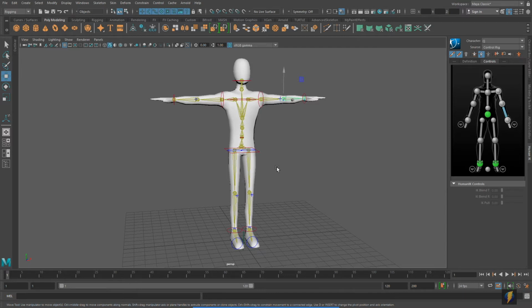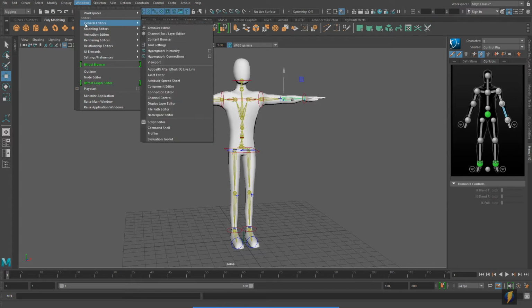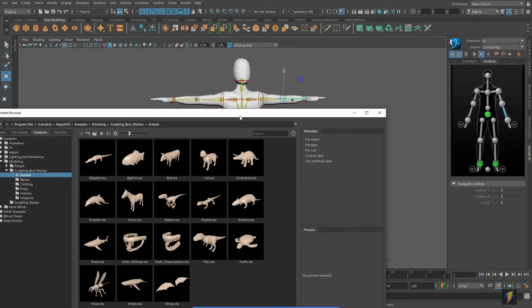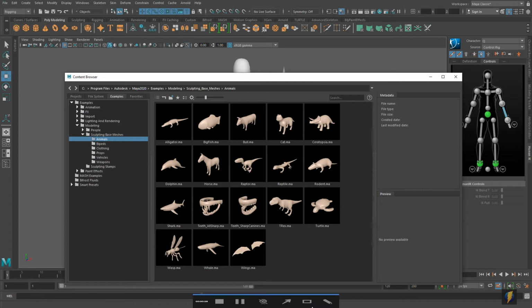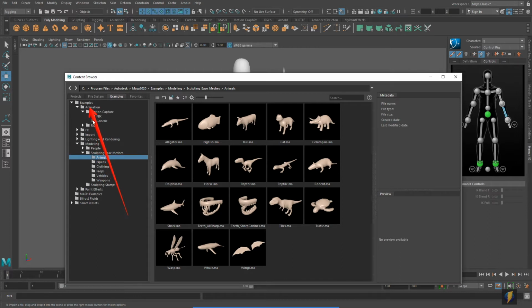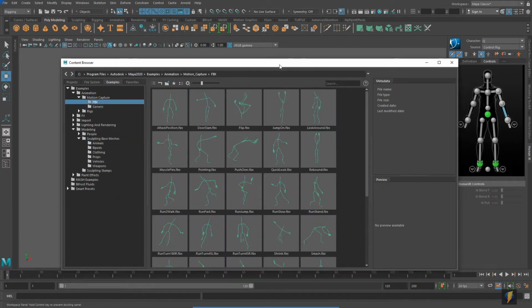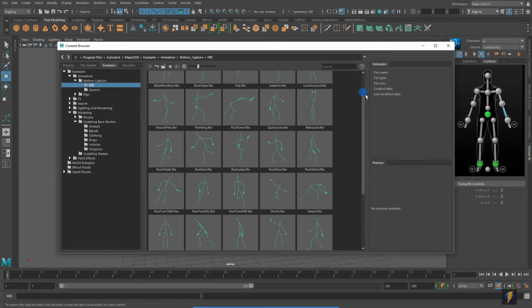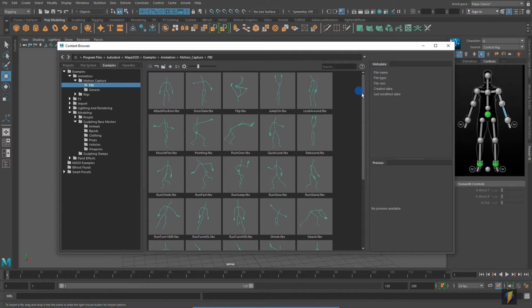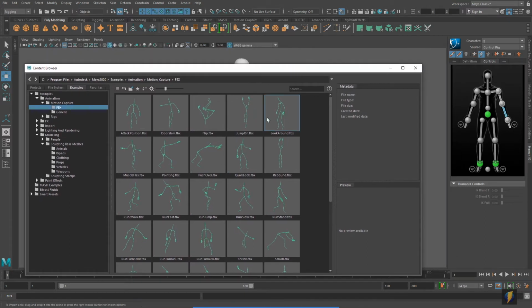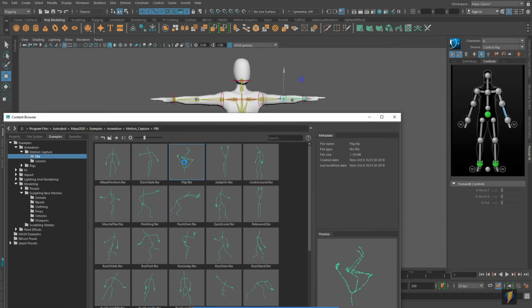So let's look at where we can find some available motion capture data. We can go to Windows, General Editors, Content Browser, and then in the Content Browser, you'll find Animation, Motion Capture, FBX. And here we have a number of different motion capture files that we can try applying to our character. So let's go ahead and try out a couple of these. And what I'm going to do is try the flip animation first. So I'll just double click on it.